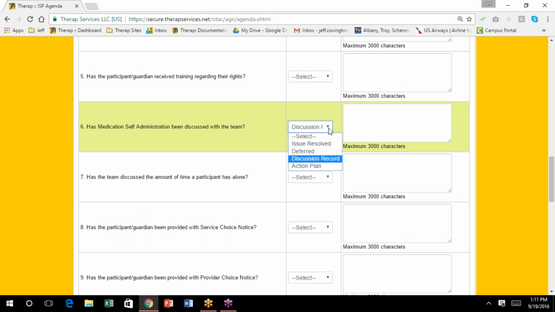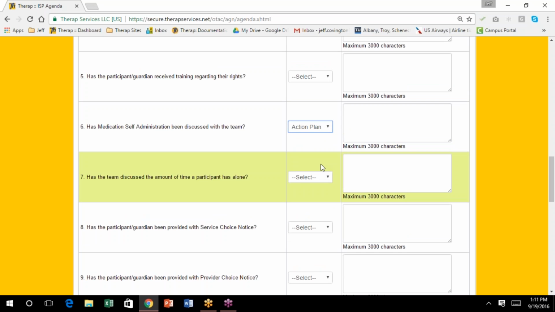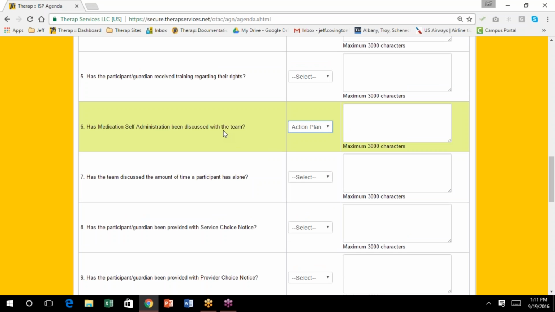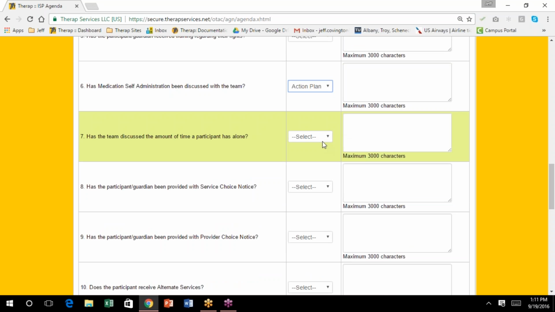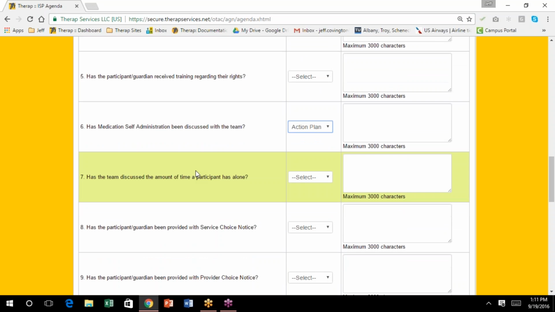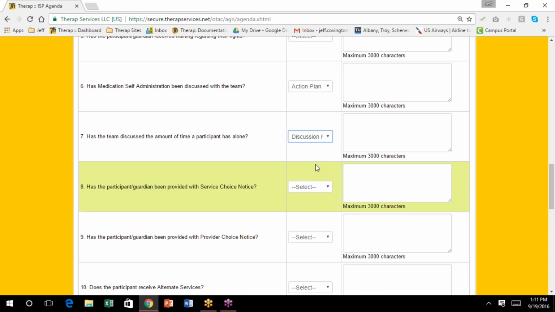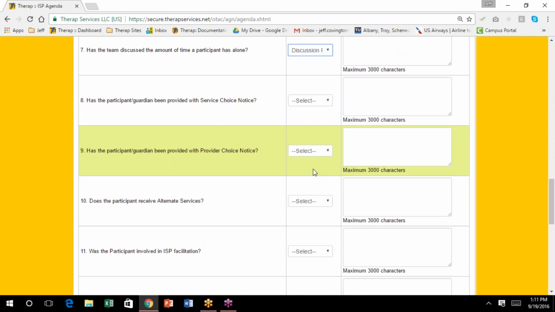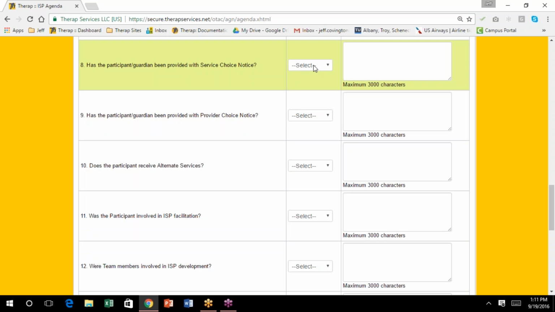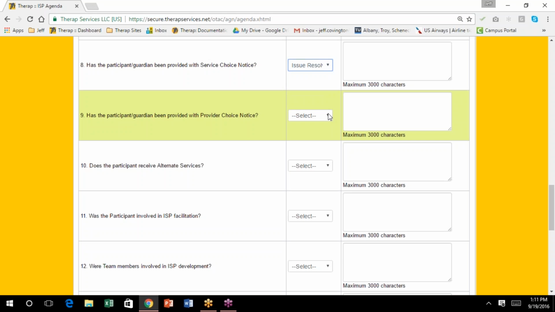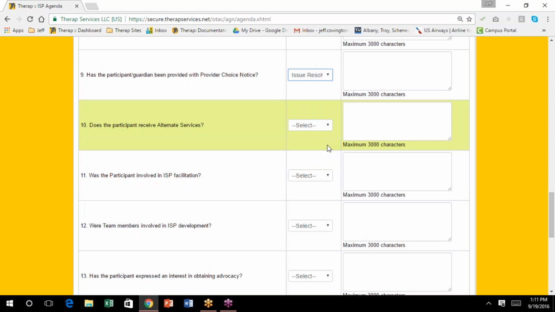Maybe he's currently not doing it, and he wants to do it. So we want to make an action plan. What's going to be our action plan for Haley to be able to administer her own medications? Again, noting back to some of the things we talked about, has the team discussed the amount of time a participant has alone? Well, we have a discussion record about that. Okay? Again, issue resolved, issue resolved.